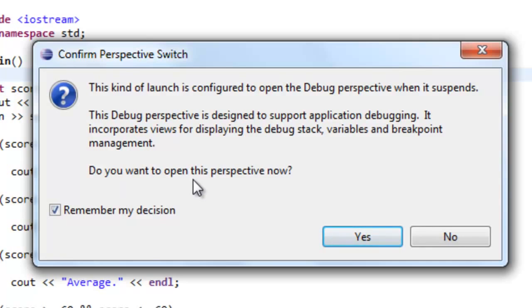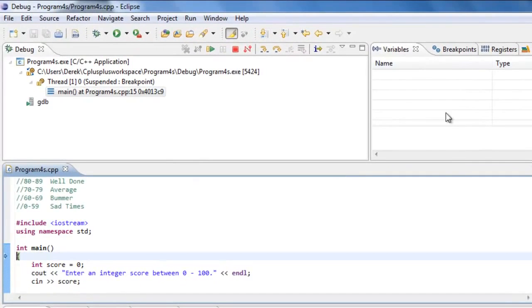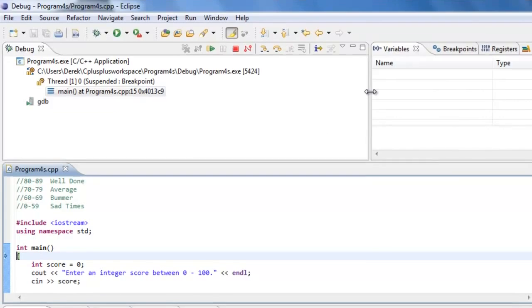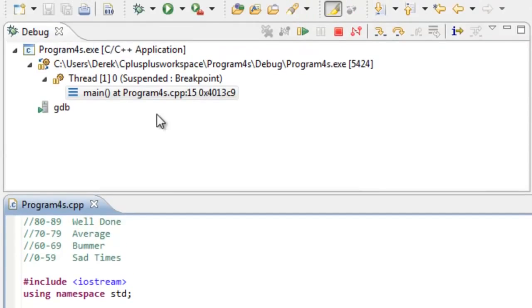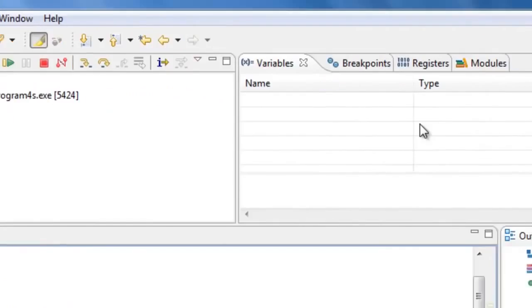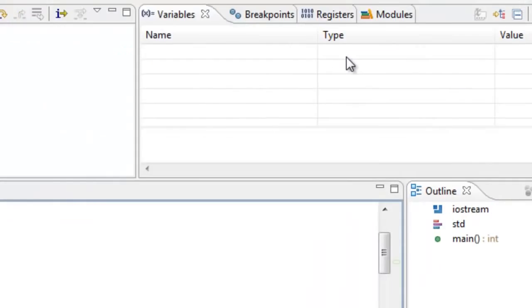So anytime that we want to go in and do debugging, we want to switch perspectives. So go ahead and click on yes, and you'll see that the view here, the perspective, has changed. It looks a good bit different than what we were looking at previously. But we still have our code over here in this little window. We have a little window here for debug, and we also have a window here where our variables will show up. We'll get to local variables soon enough.